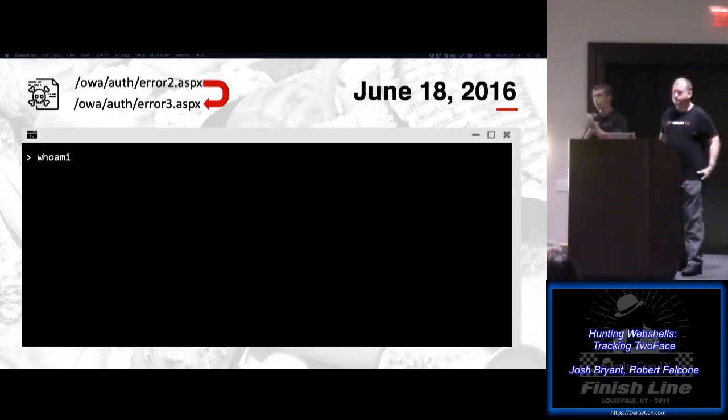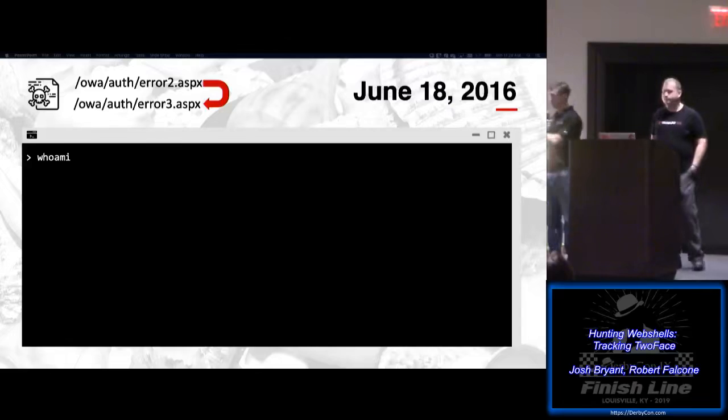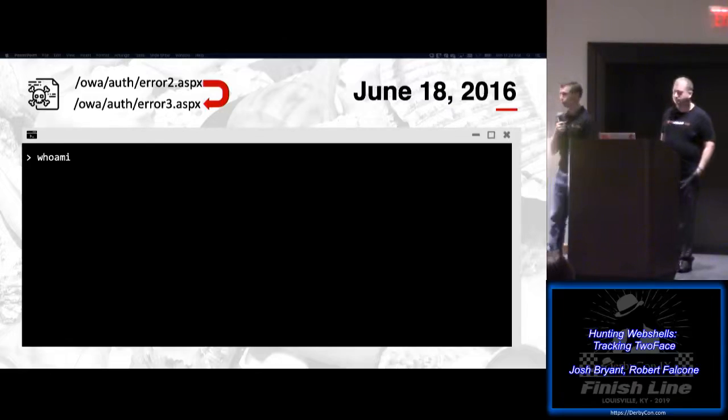Okay, so error2 is never going to change. That's actually a legitimate error page in Exchange that the adversary appended their code to. So that's never going to change. Only the payload file is going to change. So on June 18th, they hopped onto their web shell and ran one command, whoami. They wanted to know where they landed, so they ran whoami.